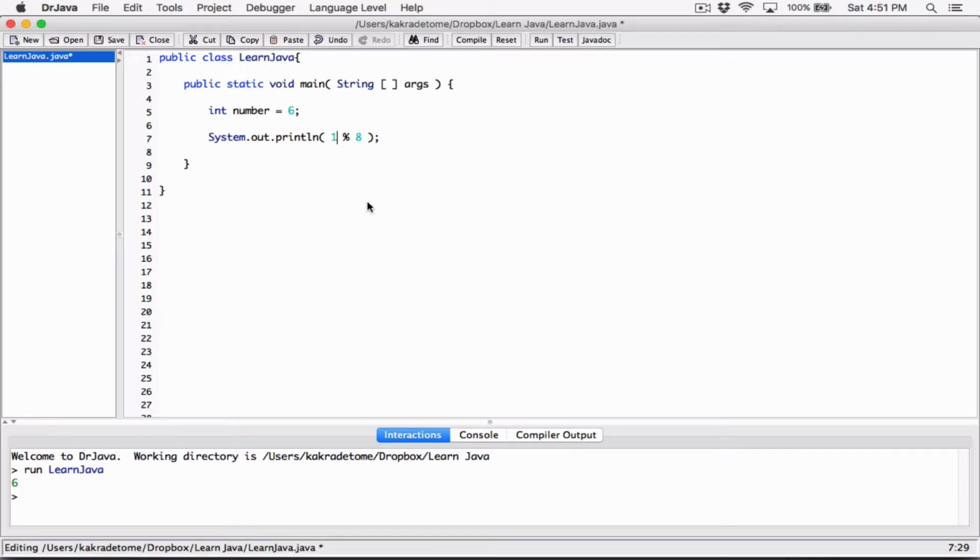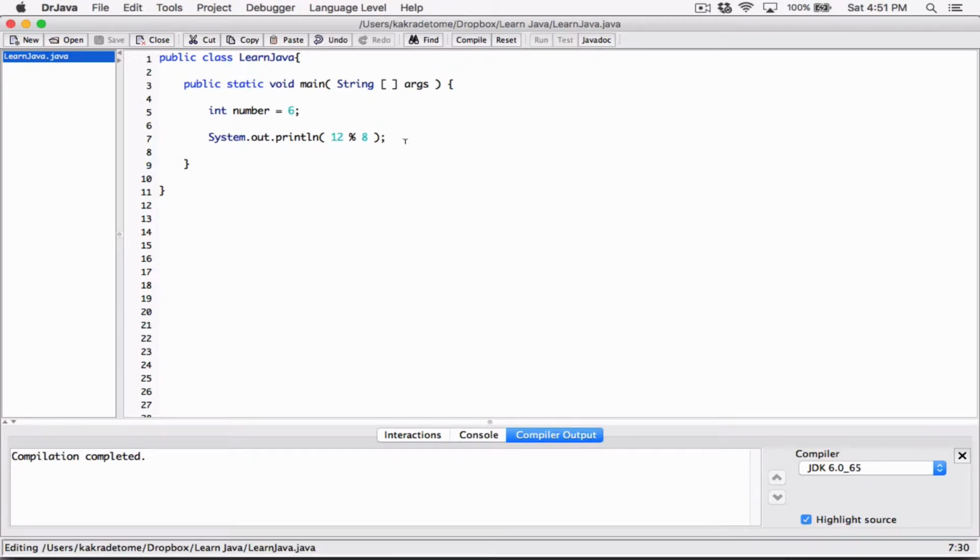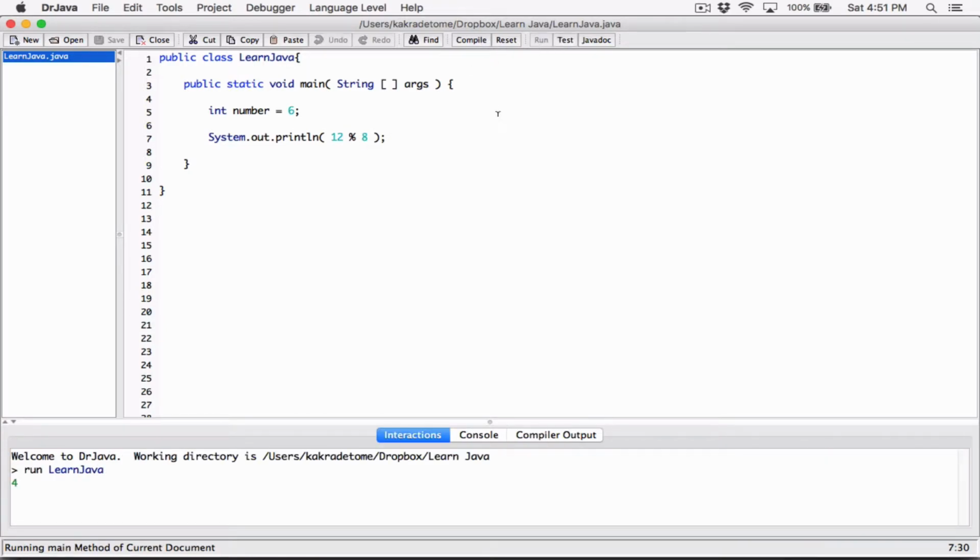But let's try something like 12. So 8 goes into 12 one time, remainder 4. Compile this, run this, and we see the remainder. And so that's how the modulus operator works. It's also an operator, and that's how it works.